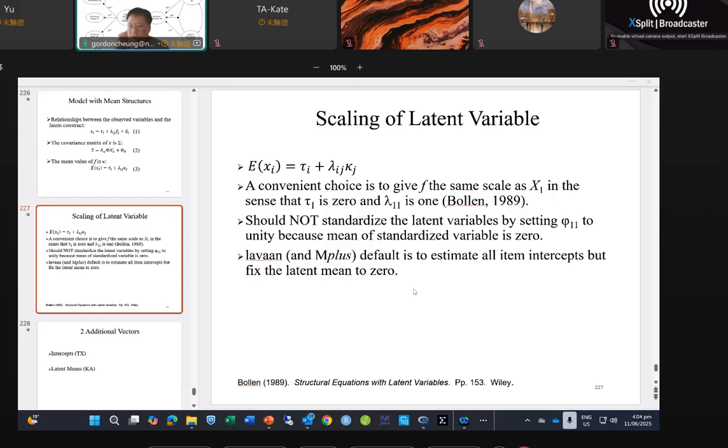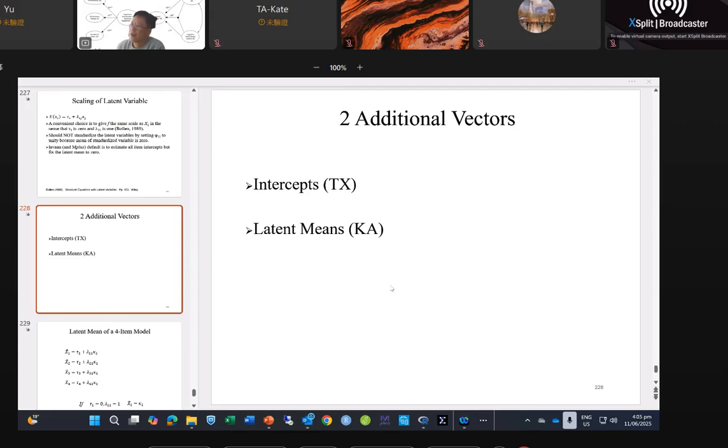In other words, it mean centers all the latent variables, if you have only one group. Of course, you don't want to do that if you want to compare the means across groups. That is what we will cover on Monday. We will use a different method.